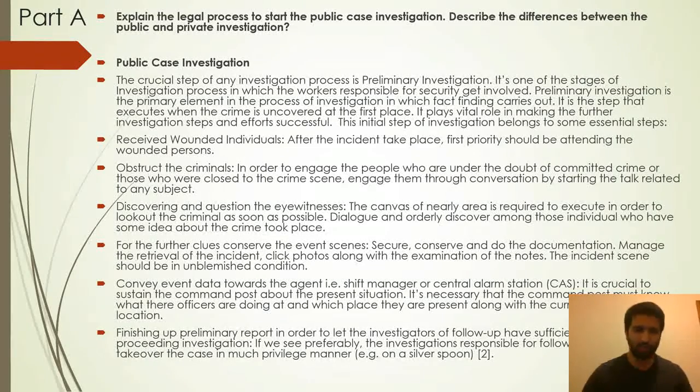to find wanted individuals, obstruct the criminals, and discover the witnesses or the eyewitness. So, for the further clues, convincing event sense, cure, conserve, and convey event data towards the agent, for example, shift manager or the central alarm station. So it's different steps which are described further in this slide.